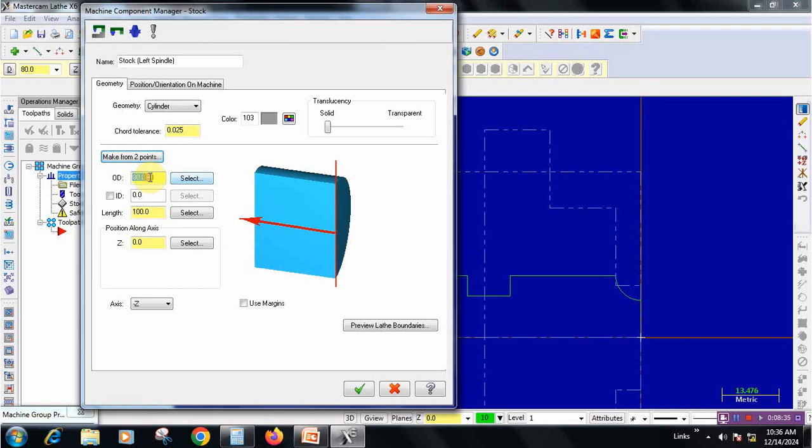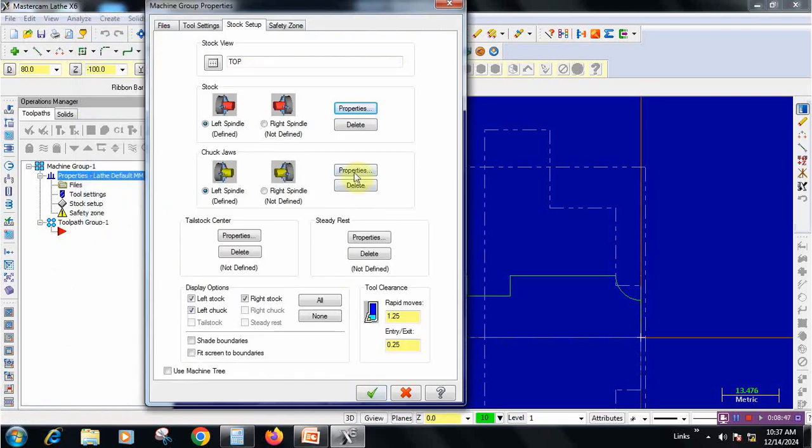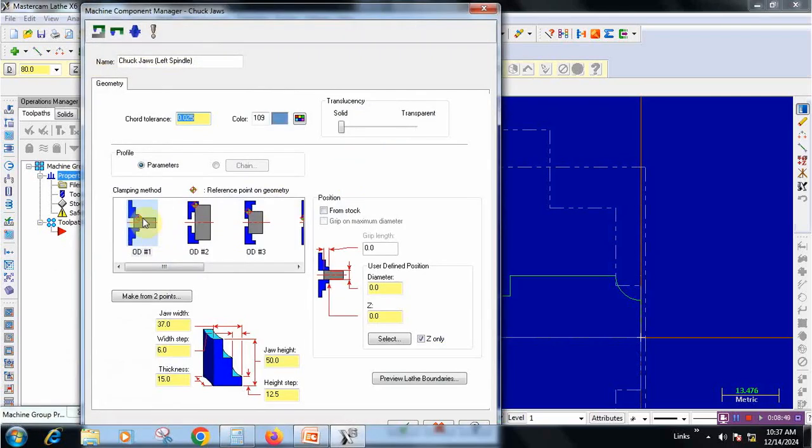So instead of 80 we can give 82, and instead of 100 we can set it to 120, and this one is for facing operation 1 mm. So just click it, and then once again go with the second property.